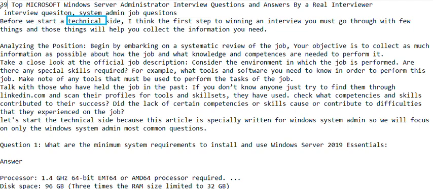Before we start the technical side, I think the first step to winning an interview is that you must go through a few things, and those things will help you collect the information you need. Analyzing the position. Begin by embarking on a systematic review of the job. Your objective is to collect as much information as possible about the job and what knowledge and competences are needed to perform it. Take a close look at the official job description.